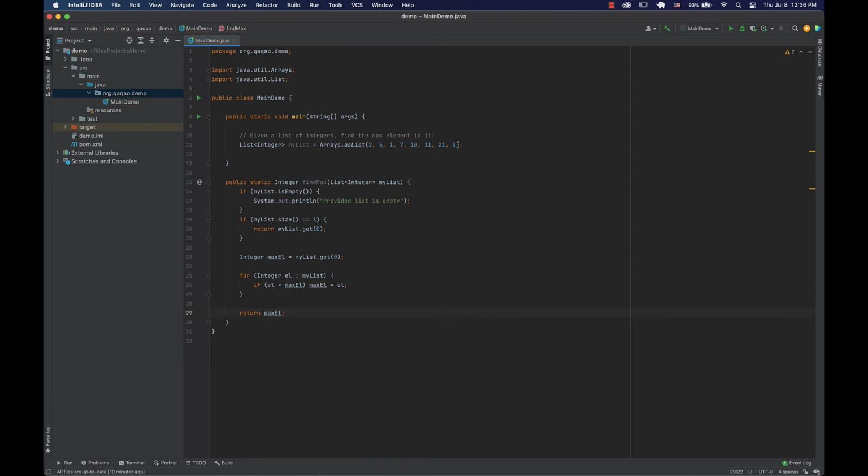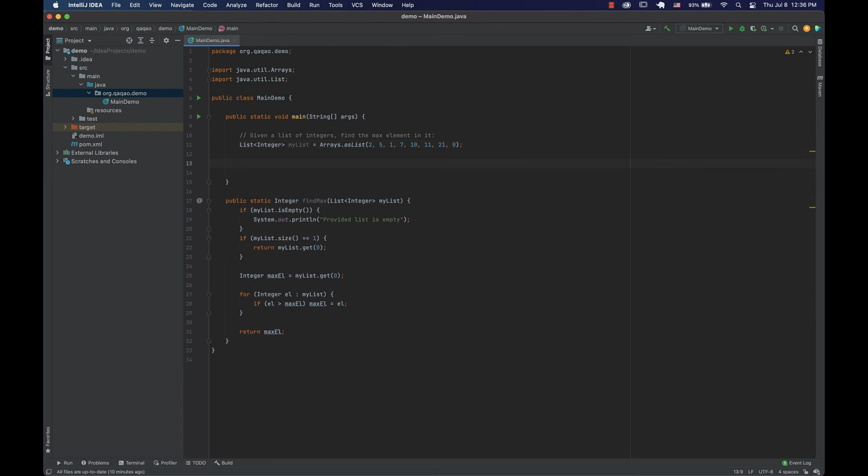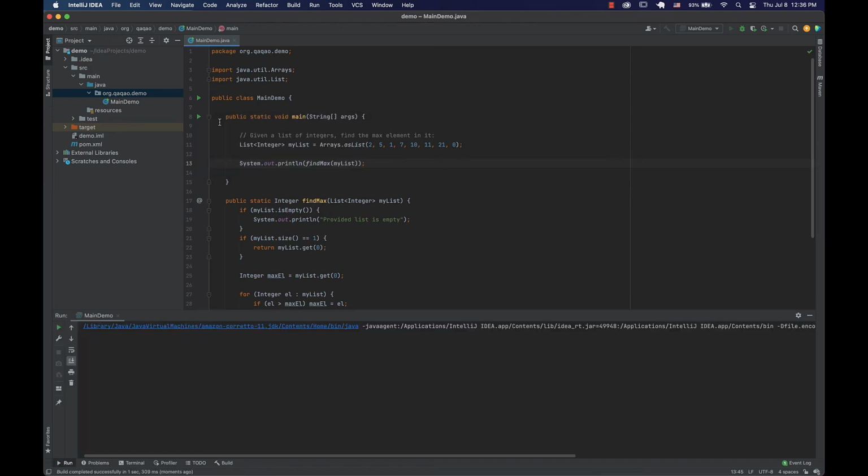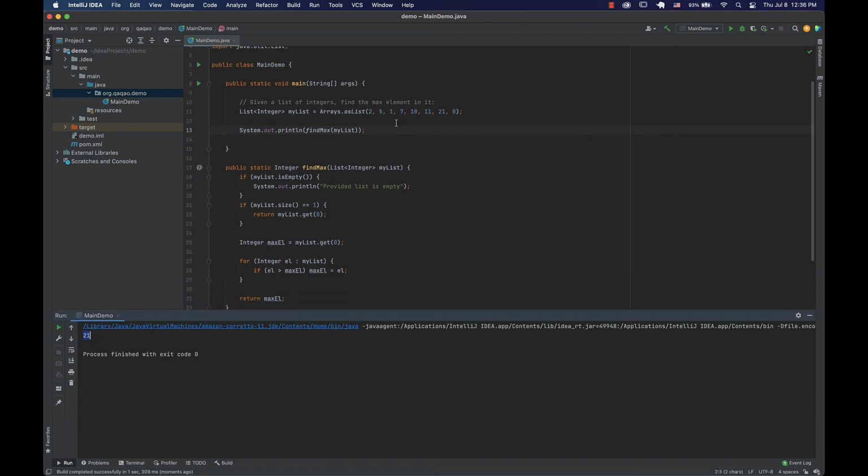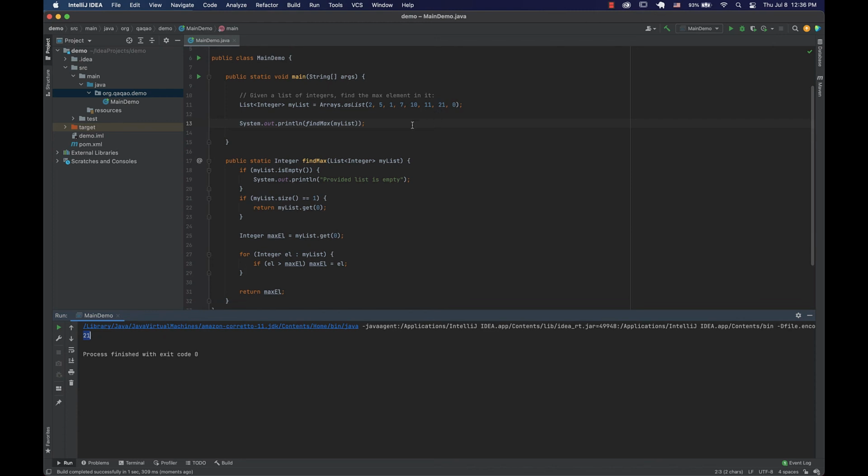Okay. So let's test our code. So I say print out find max and take my list as a parameter. Okay, let's try to run our code. Awesome. So as you can see, the output is 21, and if we look at our actual list, 21 appears to be the maximum element inside of our list.